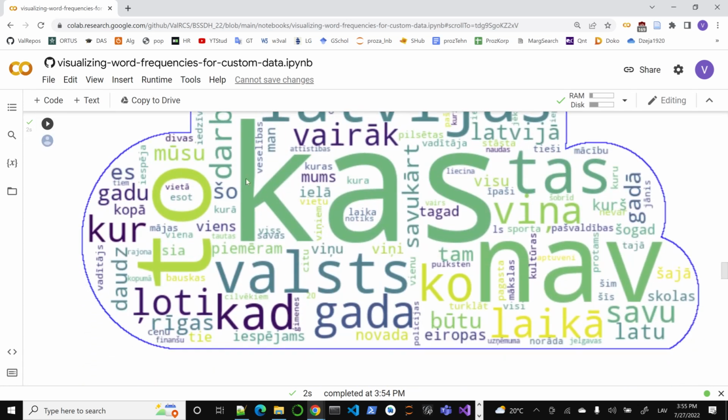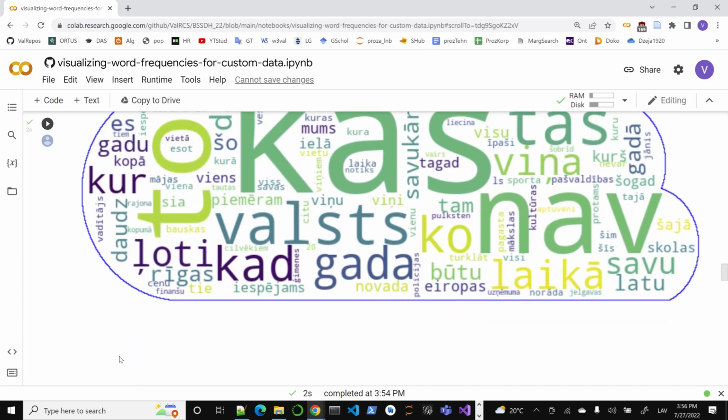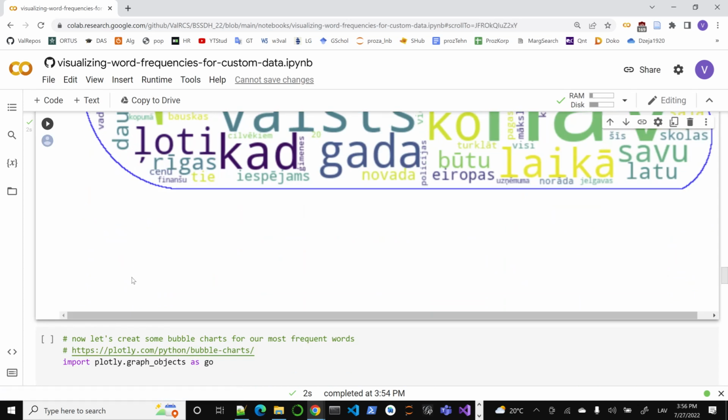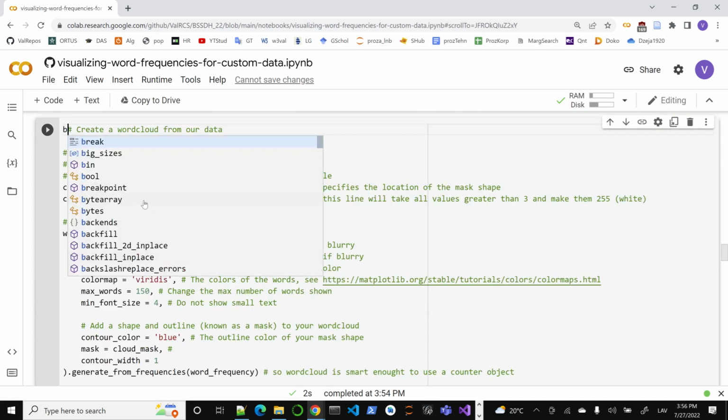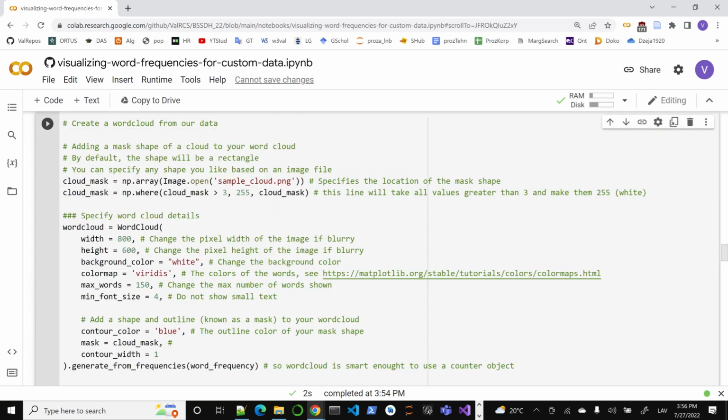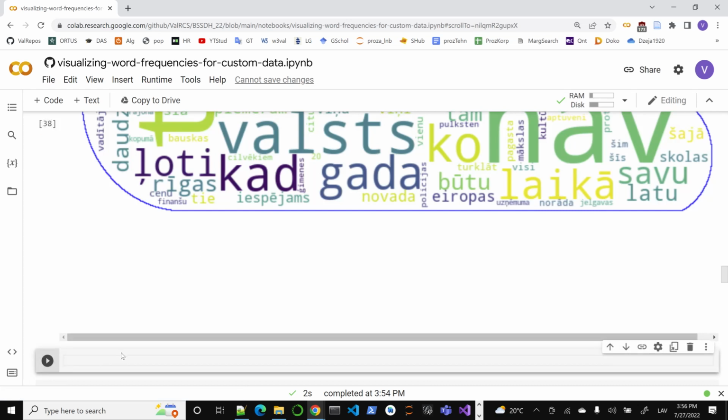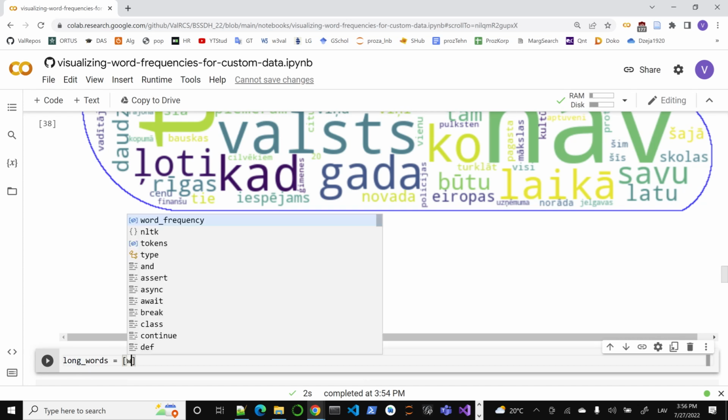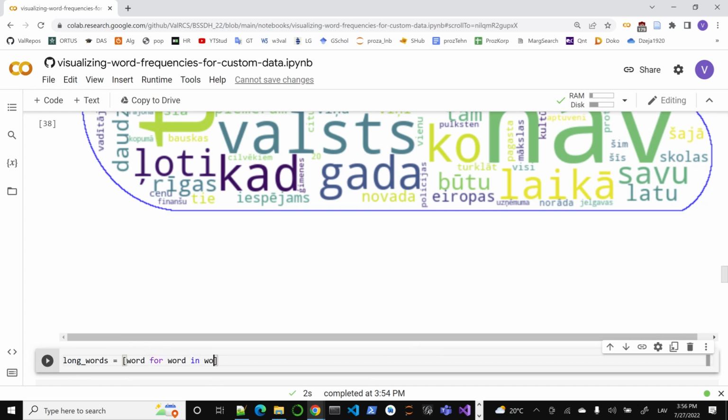I don't want these extra small words again. So my idea is this: I will filter them out. This is what we used, but I want the words clean, short words, long words. Equals basically word for word in words clean.